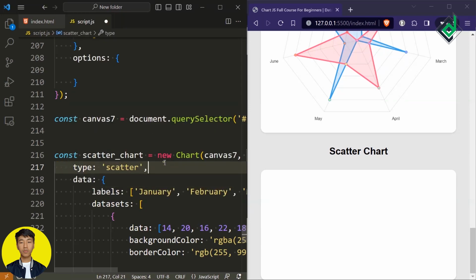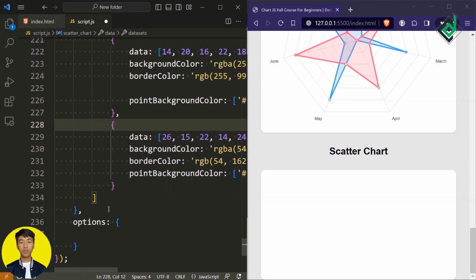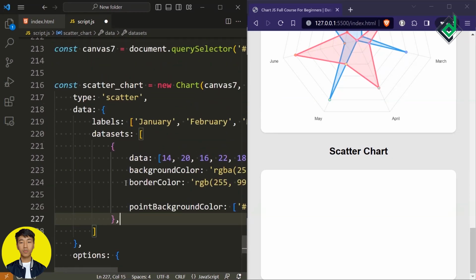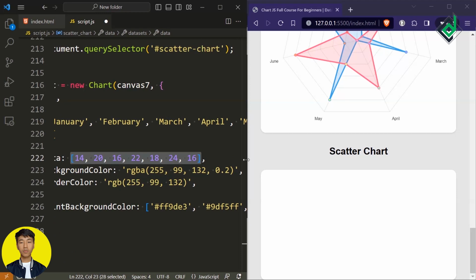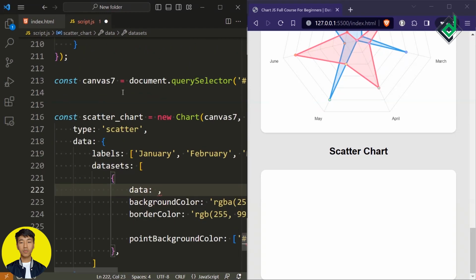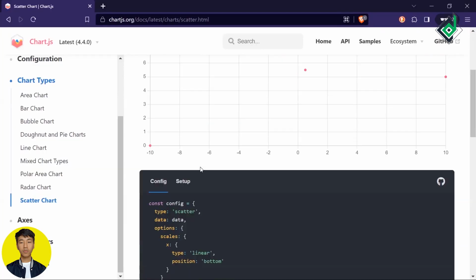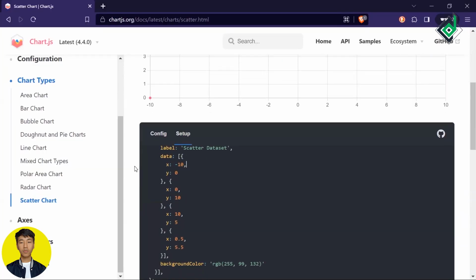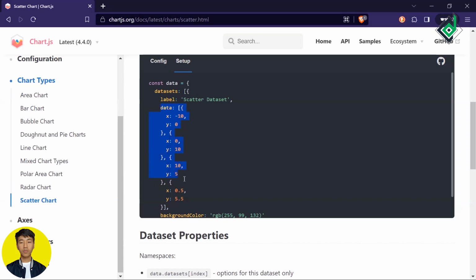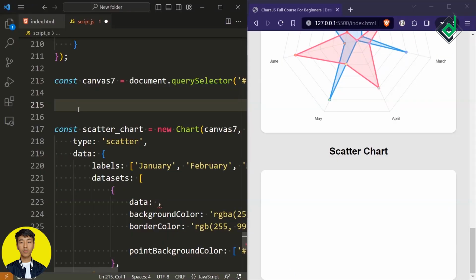But now when you are creating a scatter chart, at that time we need to give some specific data with a different structure, so it won't work. Okay, so just remove this data. Let's create a separate variable. First of all I want to show you that it does follow a different data structure. In order to save some time, I just want to copy this code. You can just copy this code and paste it there.